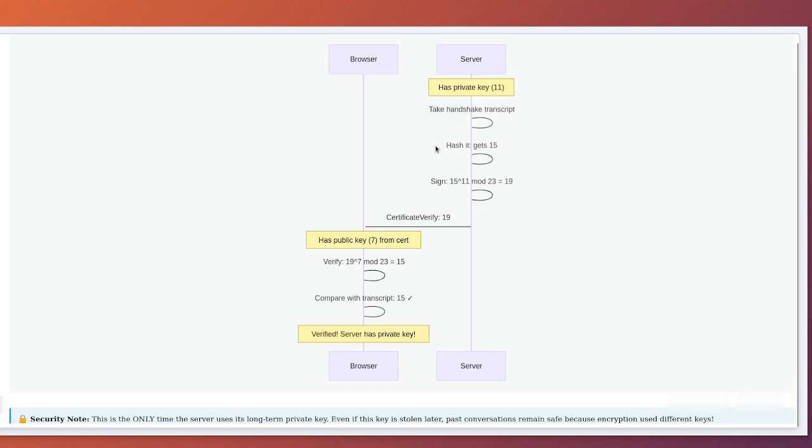Imagine the certificate is like a house deed that says John owns this house, and here's a photo of the unique front door key. But how do we know the person claiming to be John actually has that key? It's simple. We ask them to unlock the door. The certificate verify is exactly that. It's the server using its private key to create a signature that only the real key holder could create.